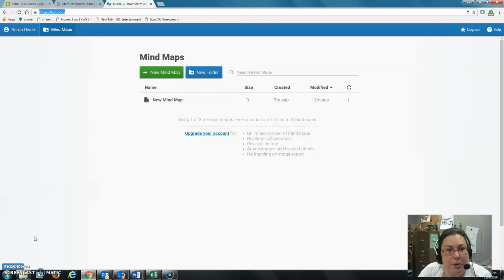So if you want to do this, there's a free account, and you can have up to 3 mind maps going at a time. It's kind of a fun tool that you can use in class for brainstorming. You could have students use it for an organizational tool for paper writing, research, to get started in research. But you just have to set up a free account.